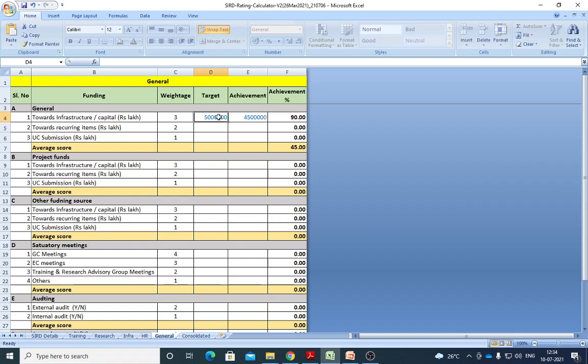Okay, like that you have to put it. Then towards recurring items, I got only 10 lakhs in that particular year, and I consumed all the 10 lakhs. Okay, now the UC submitted, which you have already done. This means once you have done this, you have to complete this.